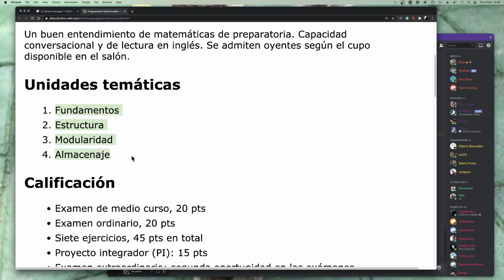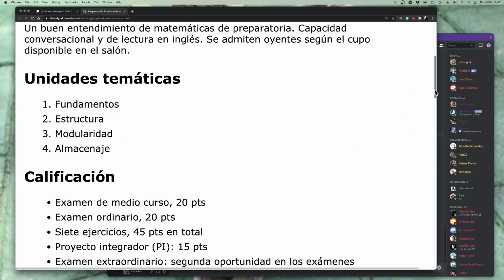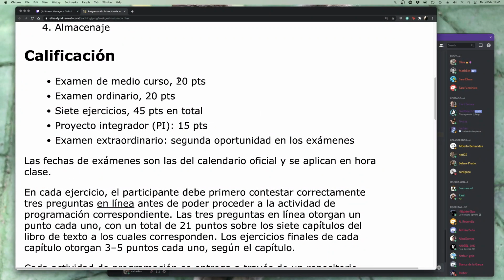We have 4 thematic units. We're first going to look at fundamentals of programming, then structure things, modularity things, and storage things. We have 2 exams. Both of those will give you 20 points towards your final grade. We have 7 exercises that in total will give you 45 points. And then we have 15 points in a final project.